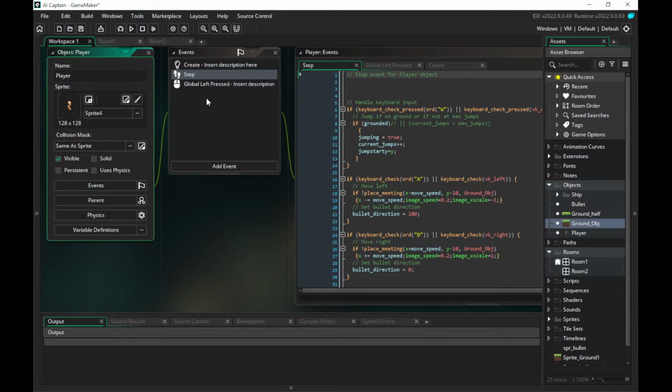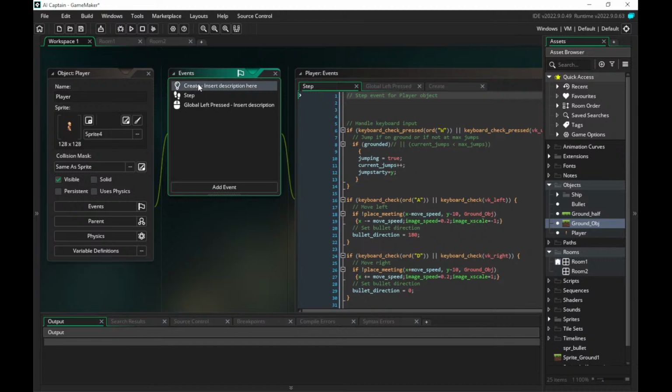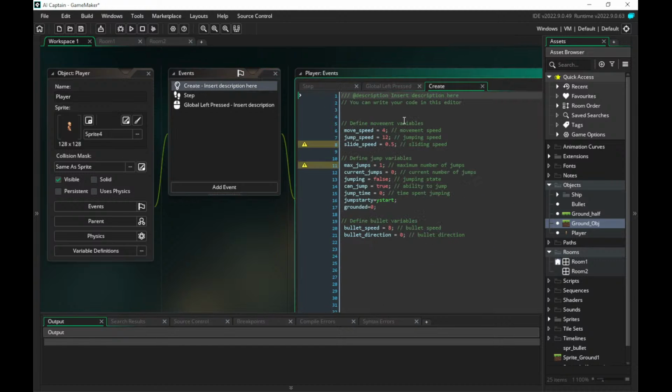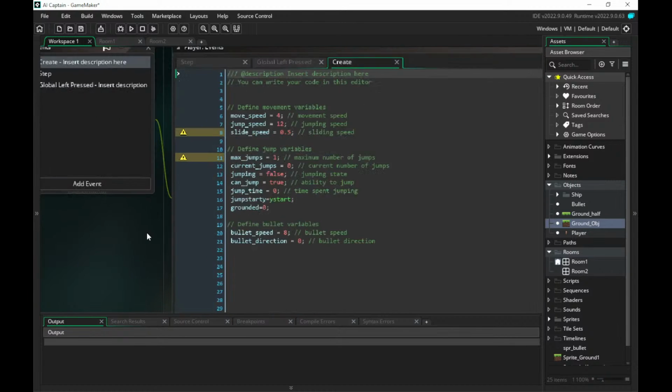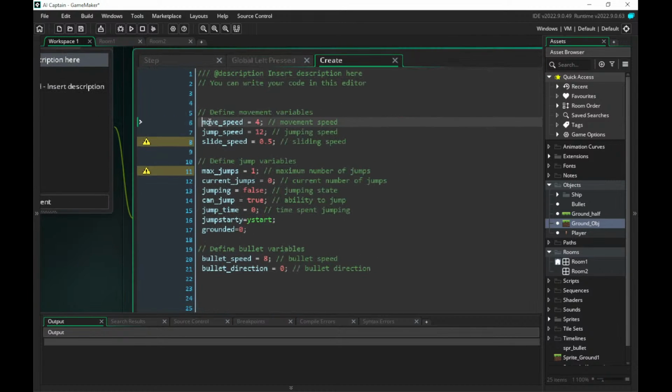So in our player object, we've got a create event. In the create event, we're defining all the variables that are going to be used for its movement. These are defining the jump, these are defining the movement, these are defining the bullet.